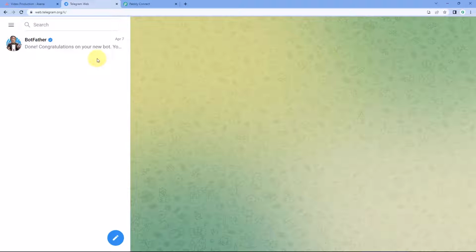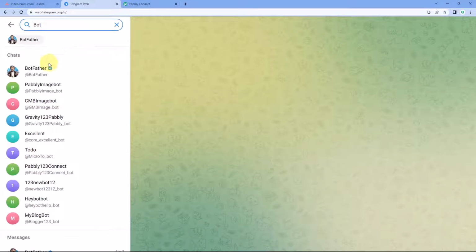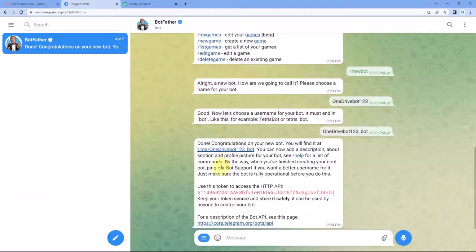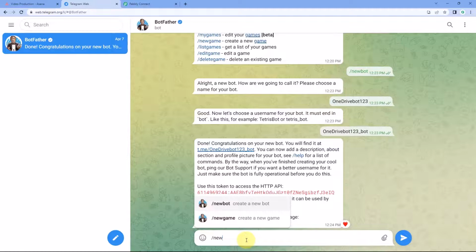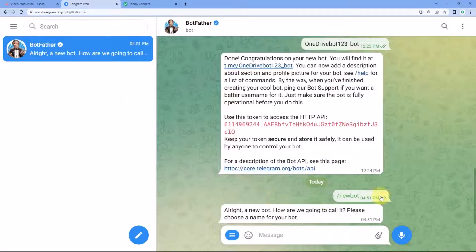Now to create the bot, just go to your Telegram account. Here I have opened my Telegram account in the Telegram web. After that, here you have to search for BotFather. Just search for BotFather. Look for this one with the official tick. Just select it. And then here, after opening the BotFather chat, we have to enter /newbot. After entering /newbot, it is asking us to give this bot a name.